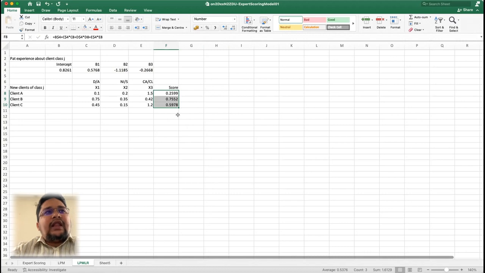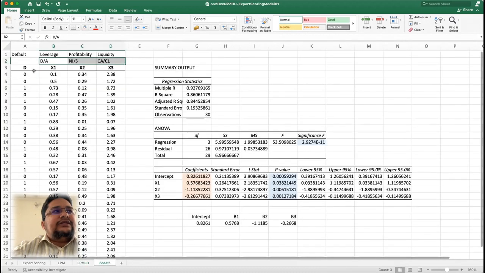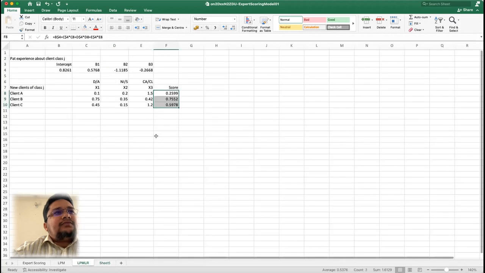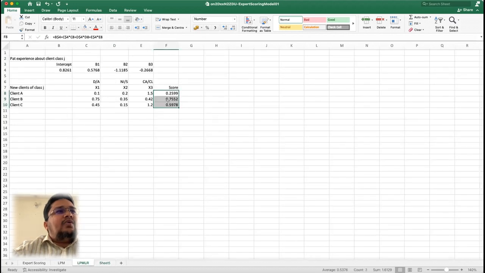And you can understand in our original regression analysis, 1 means default and 0 means no default. So the higher the score, the higher the probability of default. So who is most likely to default? Client B, because client B has the highest score here. And who is the least likely defaulter? Client A. Client A probably will not default because it has the lowest score among these 3 clients.